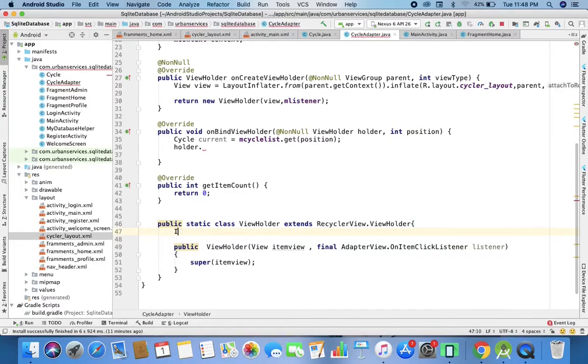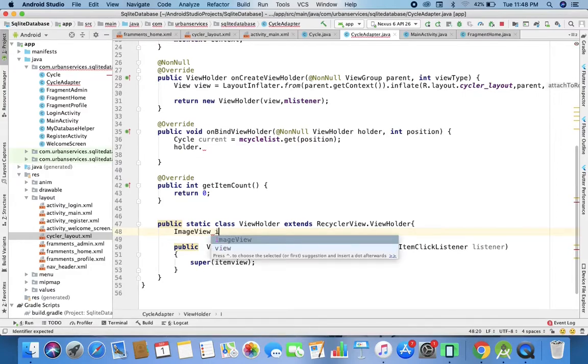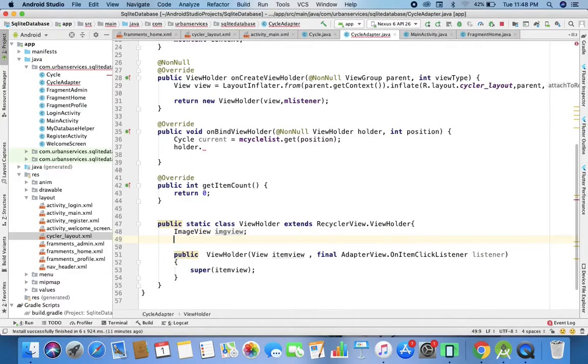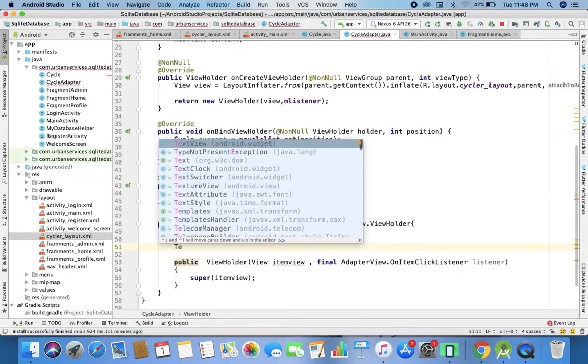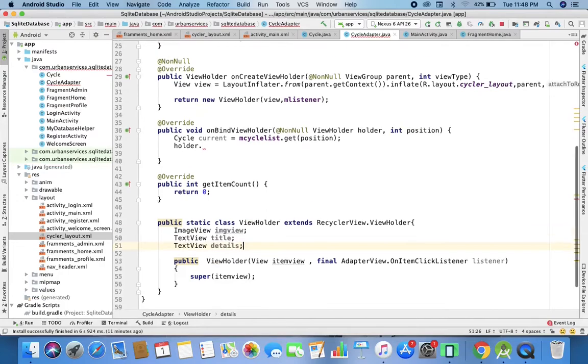I need to create some image view. Because our view has an image view and two text views, I have to create the instances for them here also. So the image view, text view, and this will be for title, so I can call it title, and another one is for details. So the image view and the two text views.